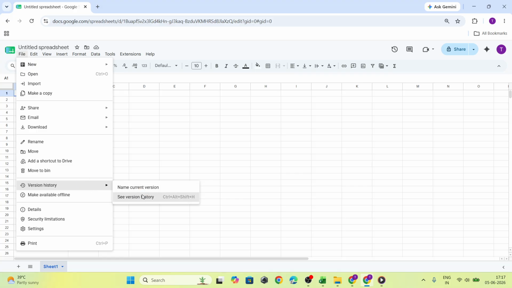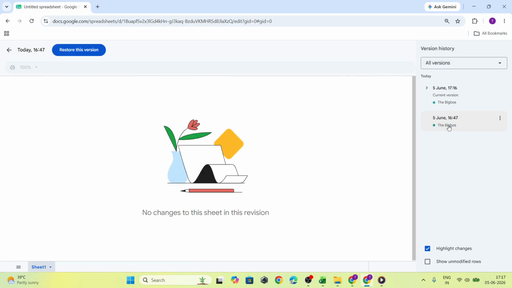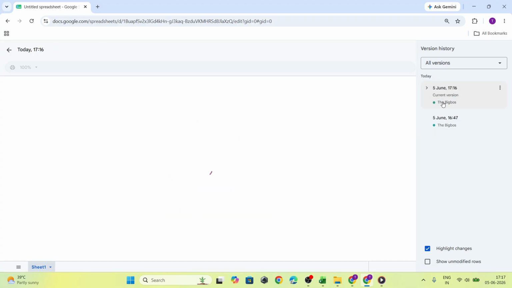As soon as you do that, a panel will open, usually on the right-hand side of the screen. This panel shows earlier versions of the spreadsheet, often organized by date and time. If the file has been edited by multiple people, you may also see color-coded changes, which can make it easier to understand who updated what.